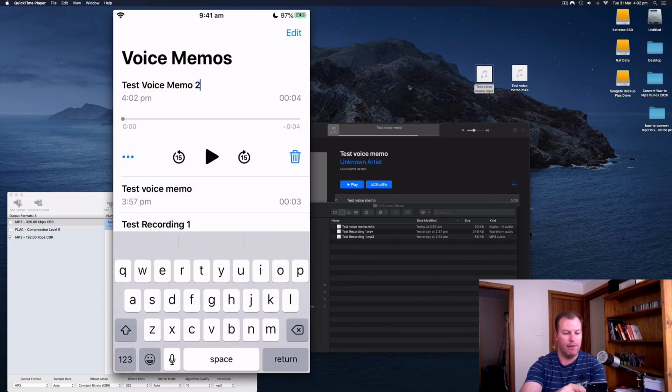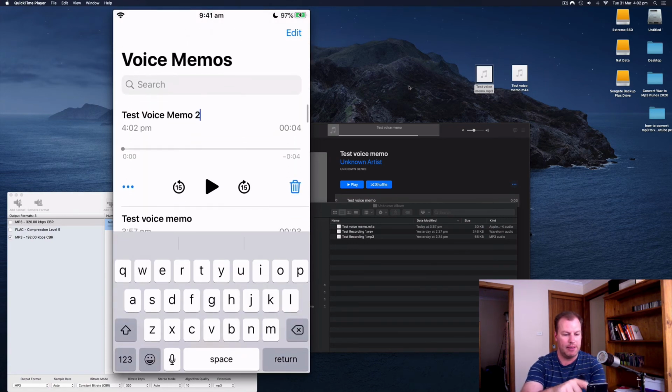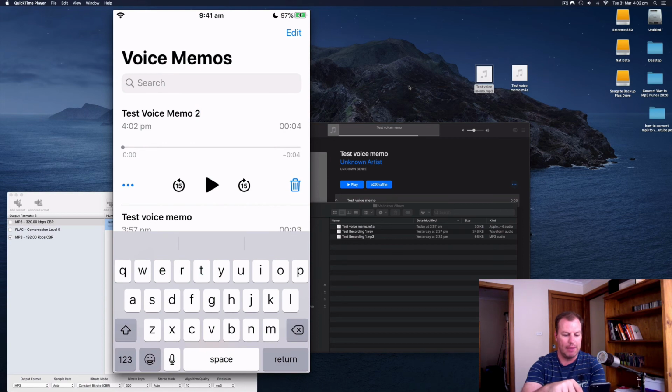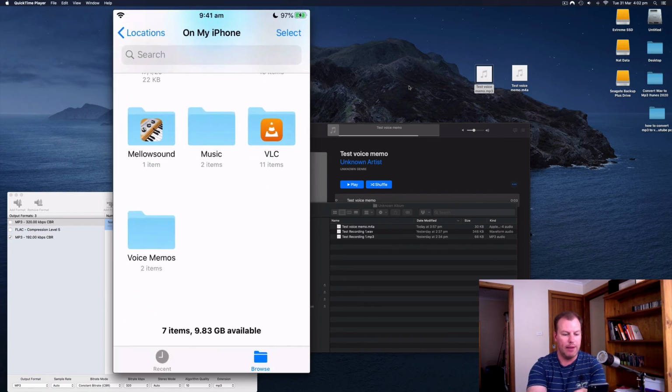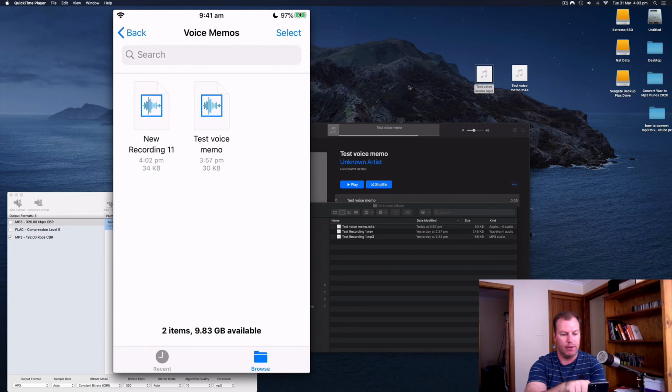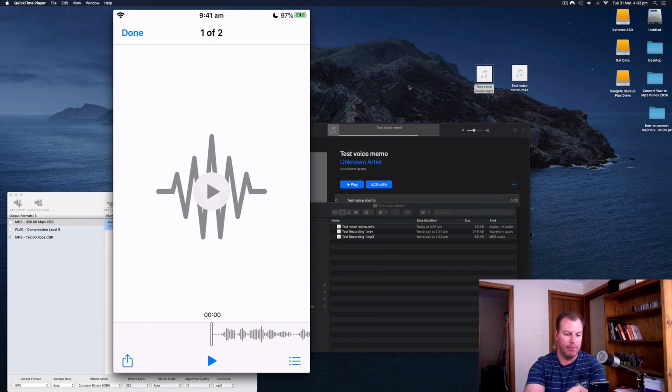So instead of having all of your voice memos just sitting there in the Voice Memos app, you can start to export the ones you want into this Files app here. And then under Voice Memos, you've got all of those voice memos there. Now, for some reason, that new recording I didn't name properly, but it doesn't matter. And what we can do from here is click on a file and play it.